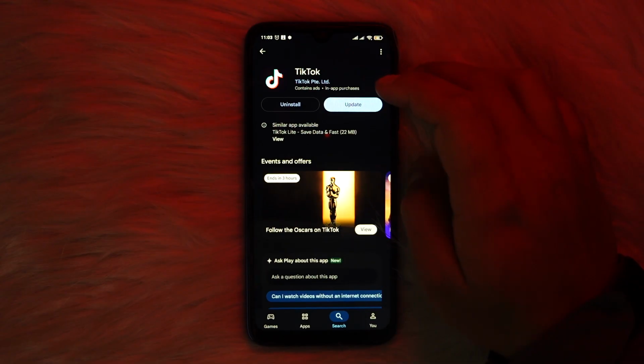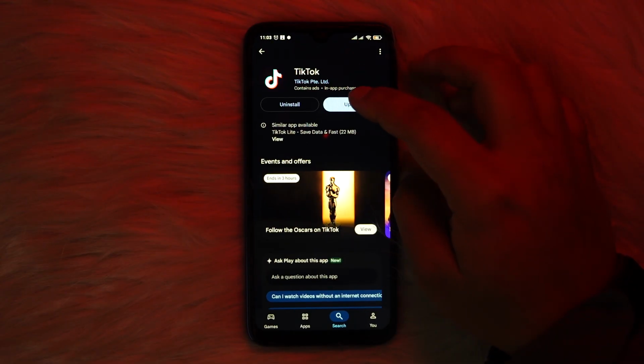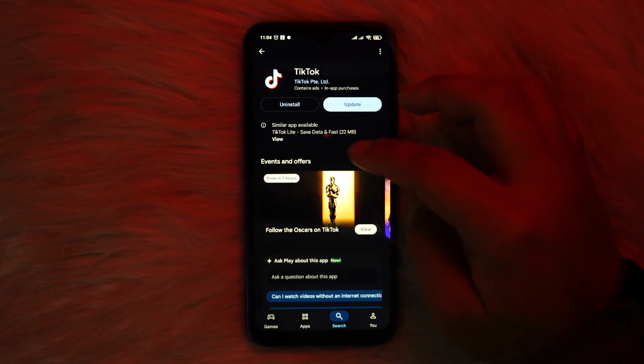Apart from this, what you can also try out is look for any new updates available. So just head over to the Play Store and search for TikTok. If you do see new updates available, you can just tap on the update button.